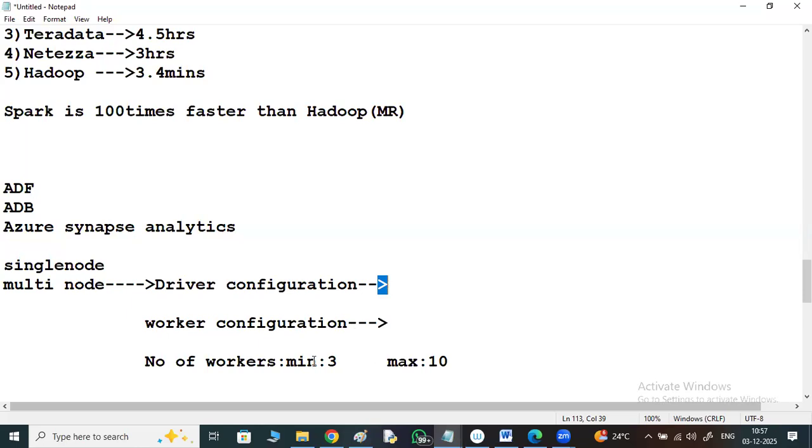Everything is done within 4 to 5 minutes. Hardly 4 to 5 minutes it takes for creating. You just give the configuration, a create option will be there, and if you create it, the cluster takes around 3 to 4 minutes. That's it. You're not going to do any installations, nothing like Spark installation, all this.